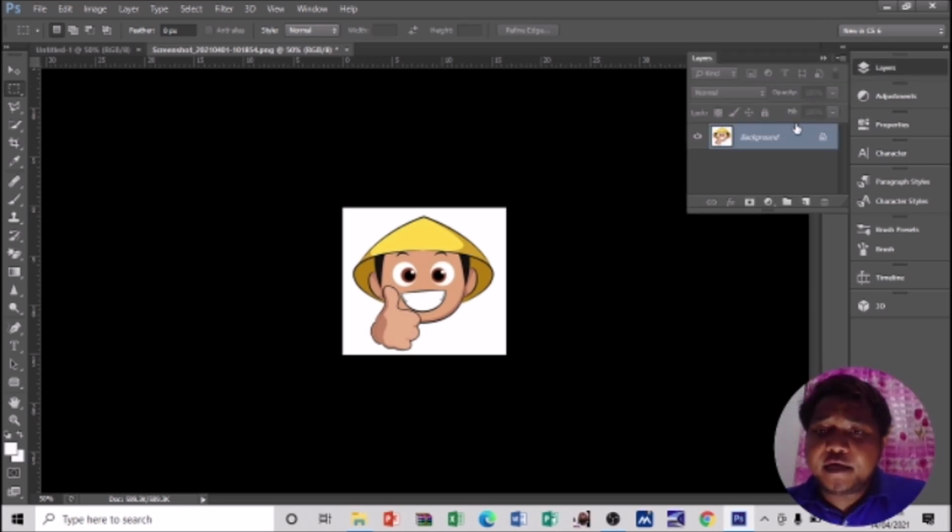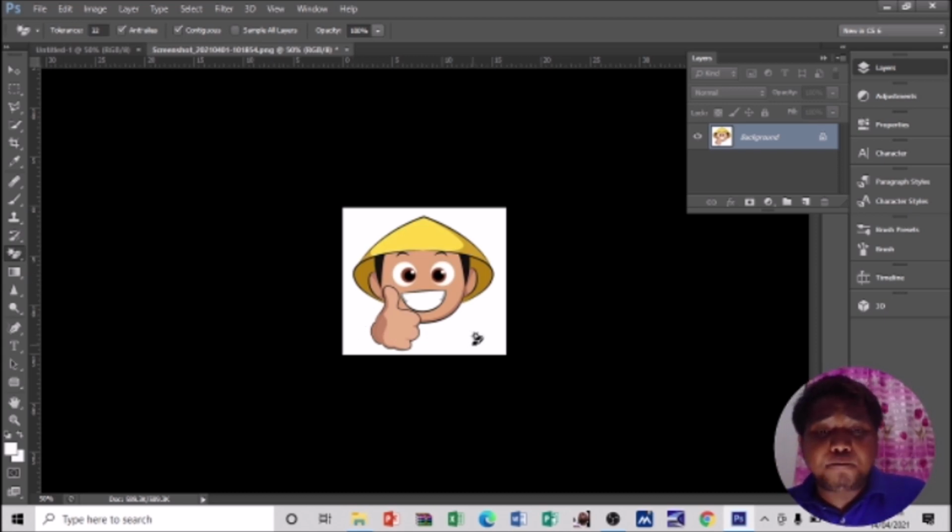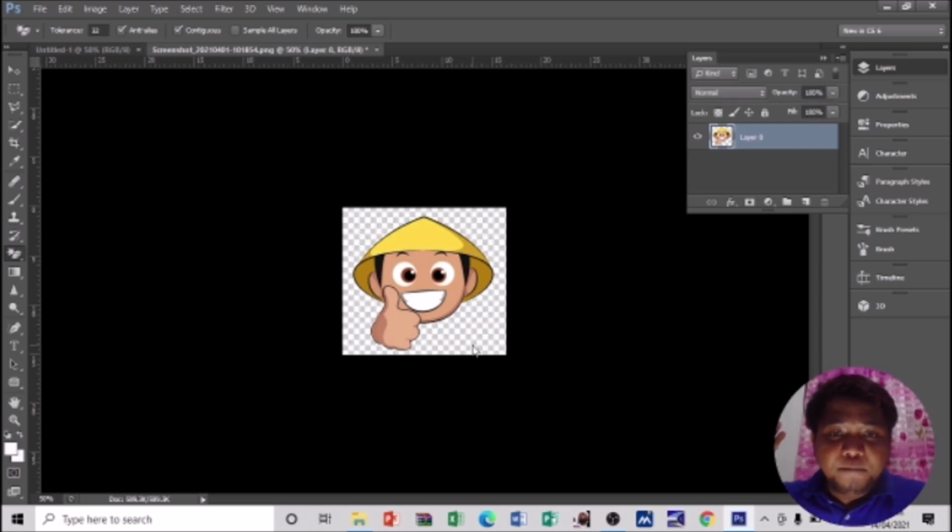Proceed to click here in the layers and make sure that this one is selected. Then proceed to our eraser tool, right click and choose magic eraser tool. Then hit on the part that has a plain color background. It will be easier for us to remove the background of a particular image if there is a plain background. Click. There you go. We've just removed its background.